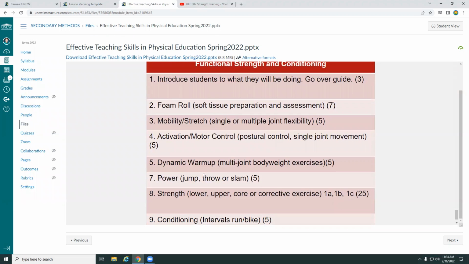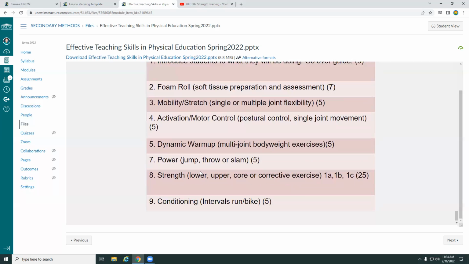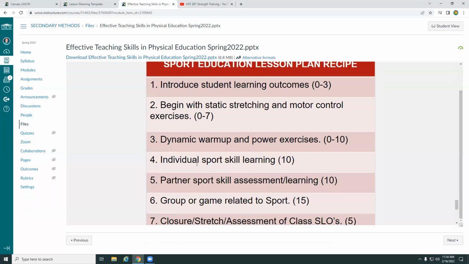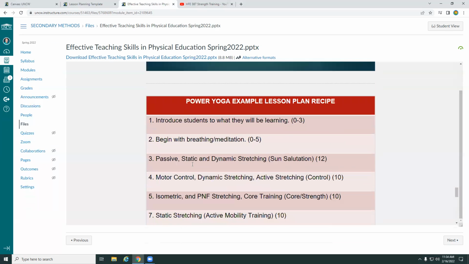We did some power, or we didn't get into power as groups, but we did do it in our own individual way. Then we got into strength, so you did lower, upper, and core or corrective exercises. So that's what those stretches were. So it's 1A, 1B, 1C. So it's basically a recipe for 3 different ways of teaching, either functional strength, sport ed, or yoga.